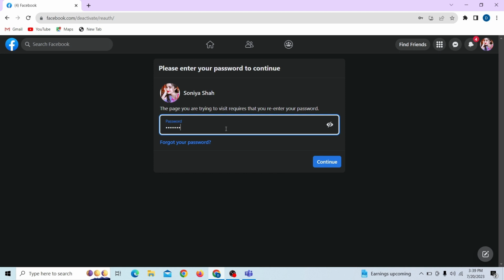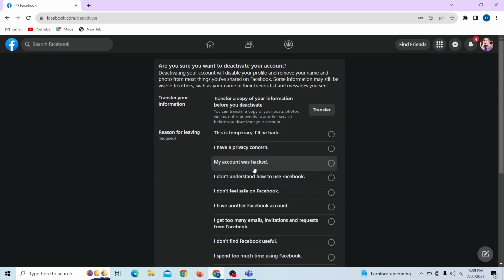So that is how you can deactivate your Facebook account. You can log in back once again to reactivate it, but that's how you basically deactivate the account.